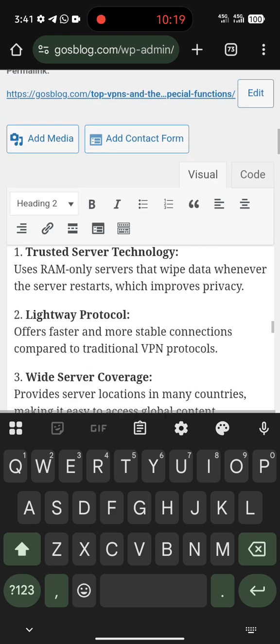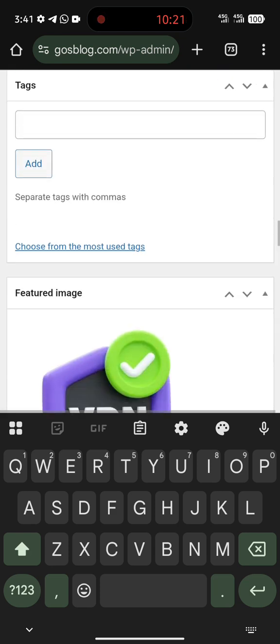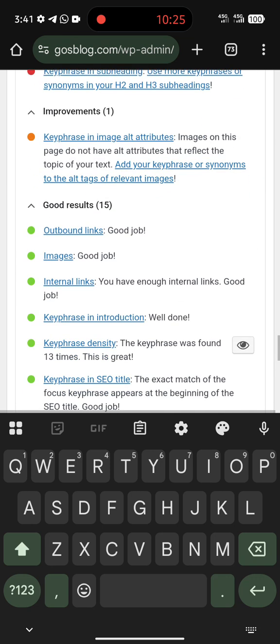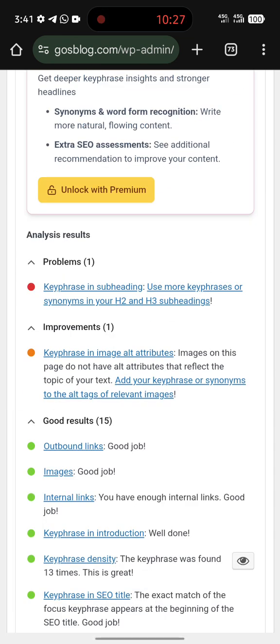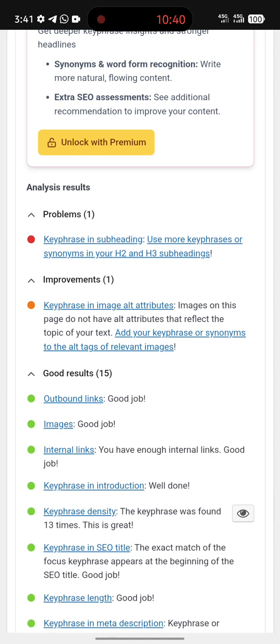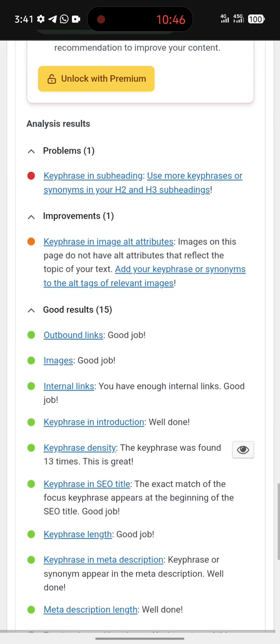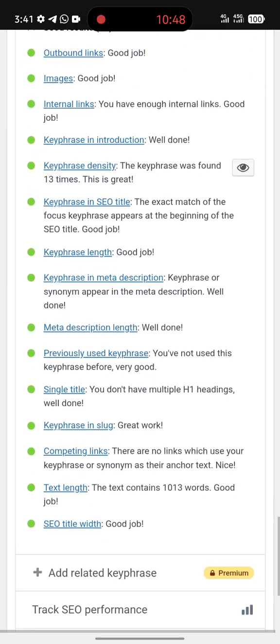Okay, so let's go down. Okay, so we have just 2 here. Key phrase in subheading, use more key phrases. So they need more key phrases in subheading 2 and subheading 3. That could be done, but these are the other ones.